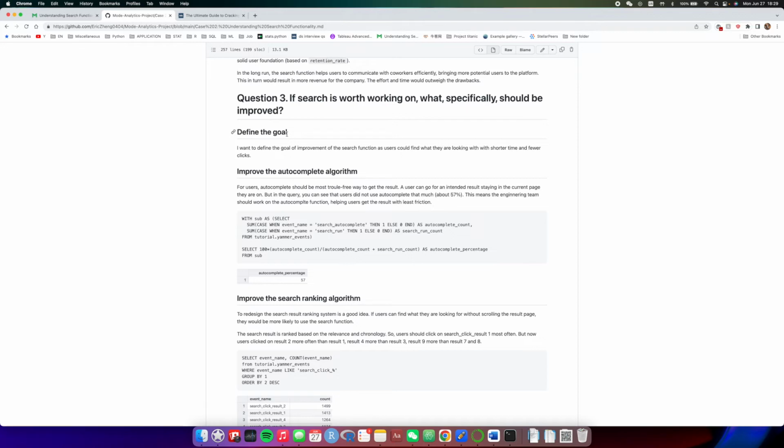For users, autocomplete should be the most trouble-free way to get the result. A user can go for an intended result while staying on the current page, without going to the result page. But you can see that for now, we have 2 ways to get the result. The first is to use the autocomplete, and the second is to run the search. But for now, only about 57% of the users are using the autocomplete to run the search.